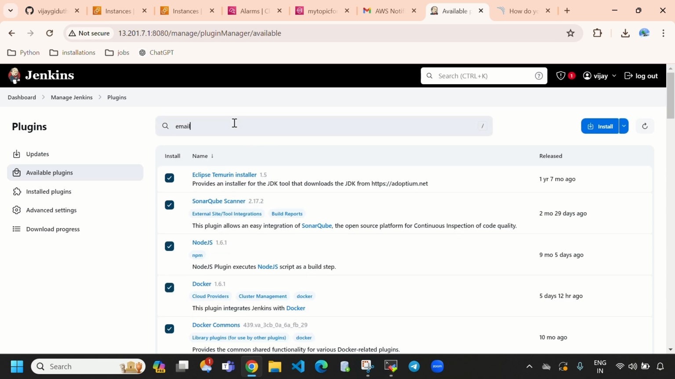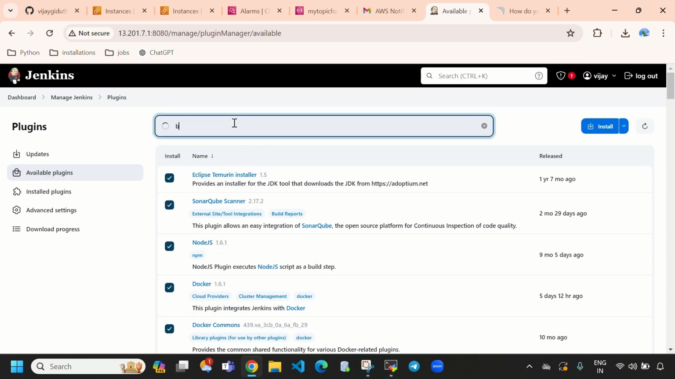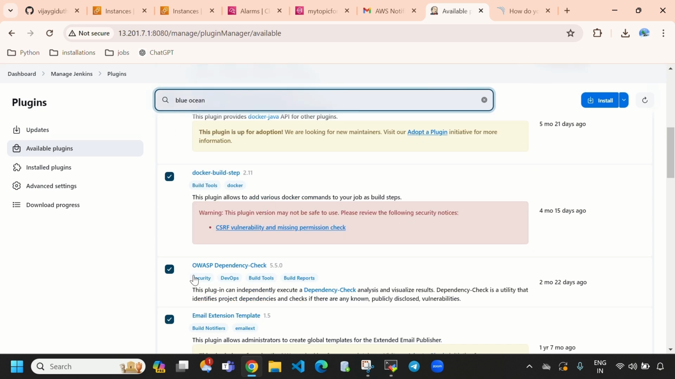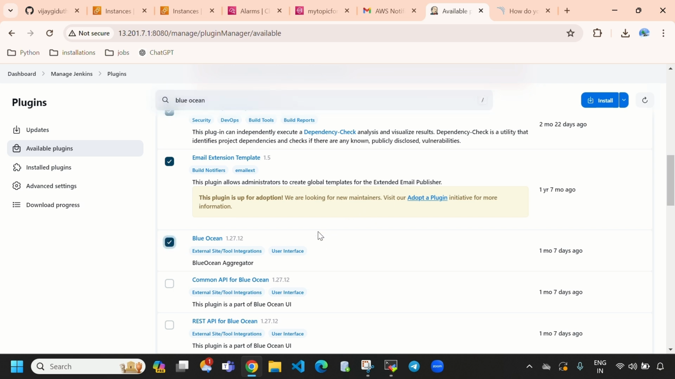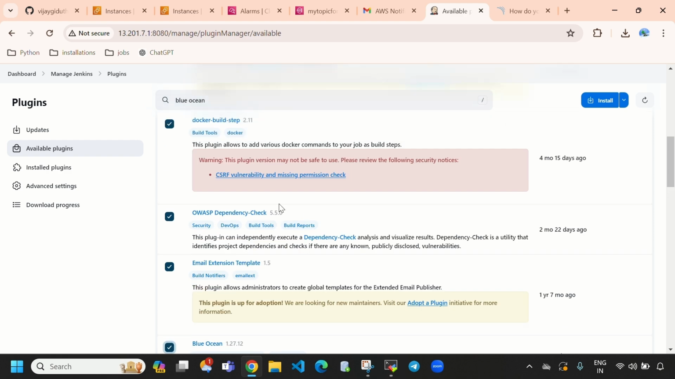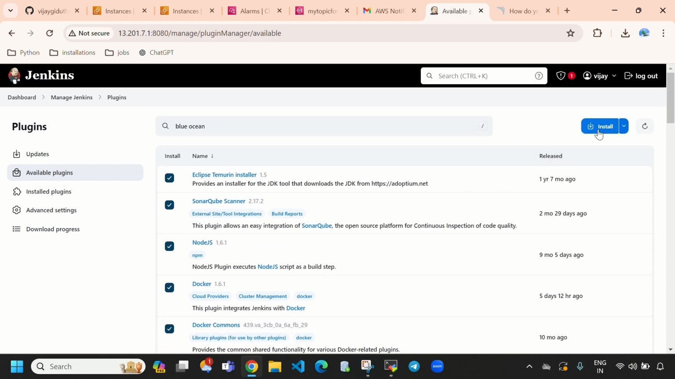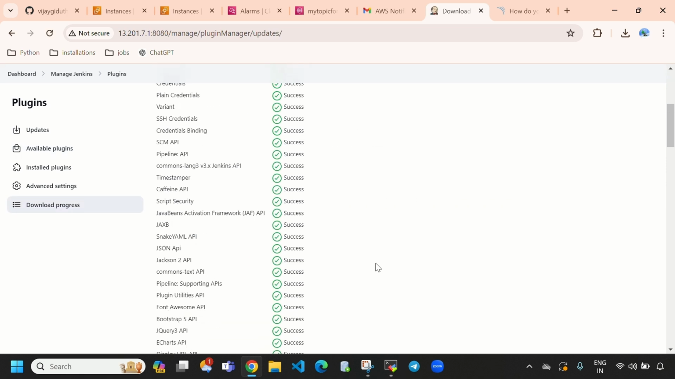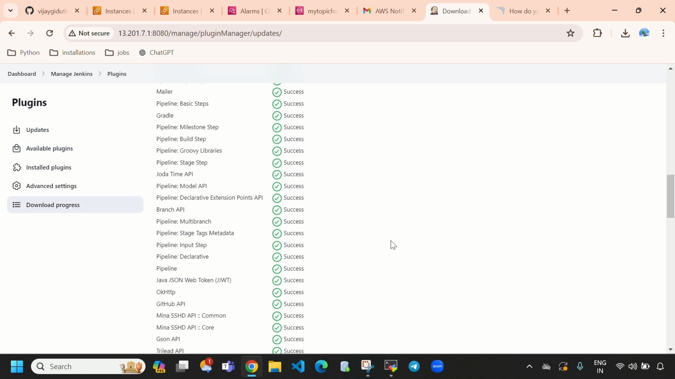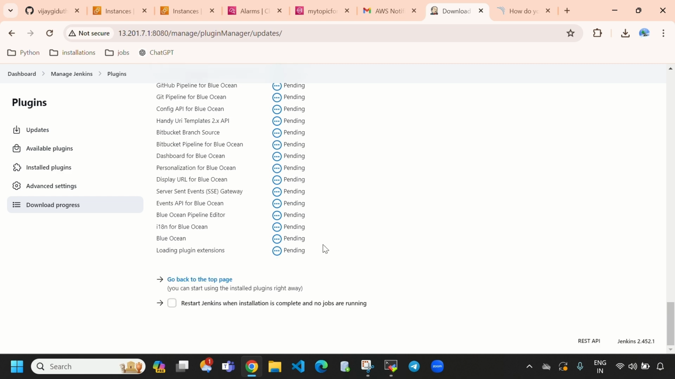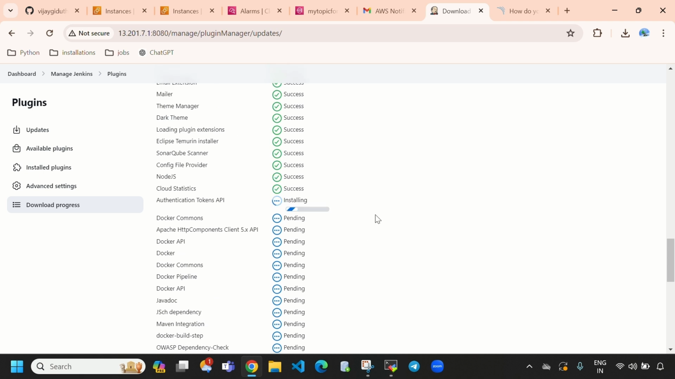After completing this, let's install the Blue Ocean plugin. The Blue Ocean plugin is optional, guys. Why I'm installing it is that if you want to see your output or your pipeline in a beautiful way, you can directly install this plugin. This plugin is not mandatory, but these other plugins are mandatory. Here I'm going to select install. It takes nearly 1 to 2 minutes to install all these plugins. After completing this, we need to select restart Jenkins. Jenkins will restart, so let's wait for some time.